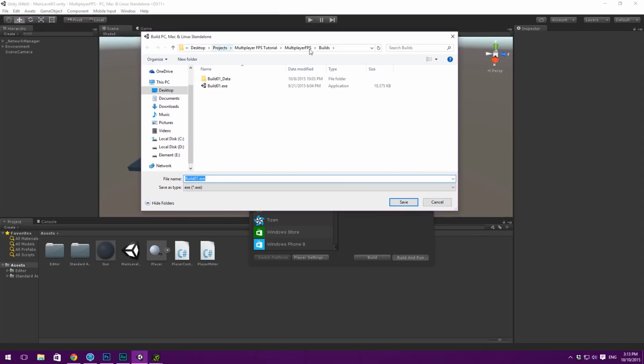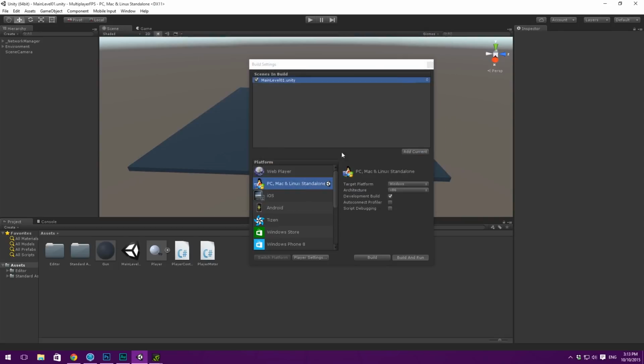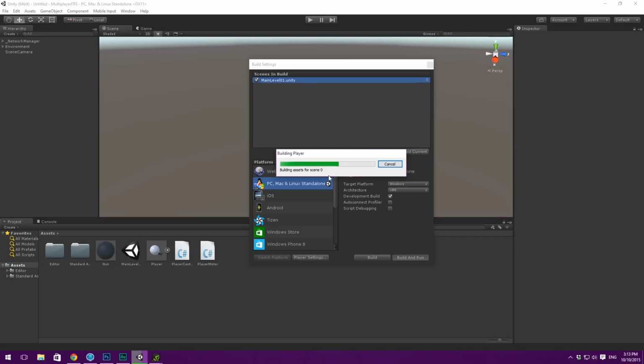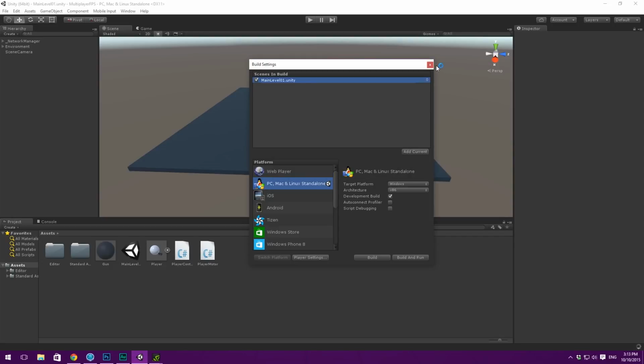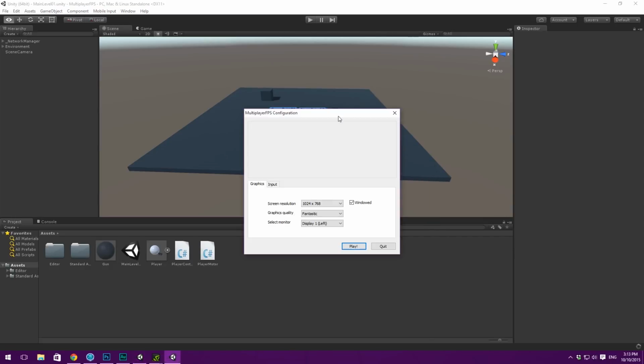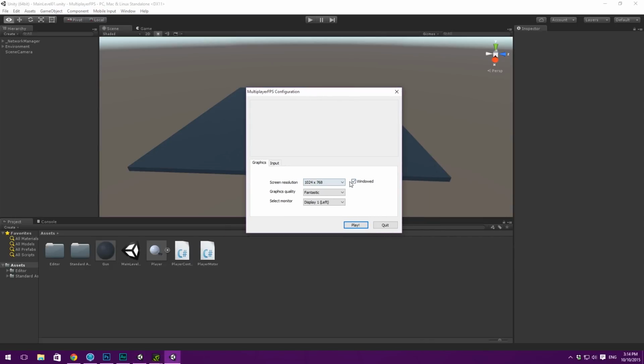And we can choose some place to build it. You can see I've made a test build here already. But basically I've gone into my project folder, created a folder called builds, and just named this one build 1. Now hit save on that, hit yes to replace it. And it's just going to build here, and it should go pretty quickly. And once it's done, it's going to open up the window here. I'm just going to select windowed and maybe a bit smaller of a client here, and then hit play.